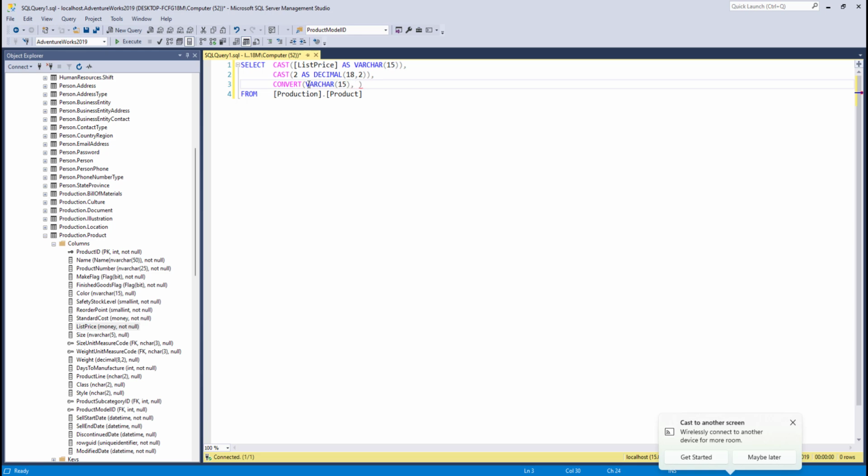And then we pass in our next parameter. We say we want to convert the column. Oops, let's undo that. We want to convert the column list price. So let's copy that and pop that there. So this is now saying we want to convert list price into a varchar. So quite similar to cast, but a little bit of a different syntax.